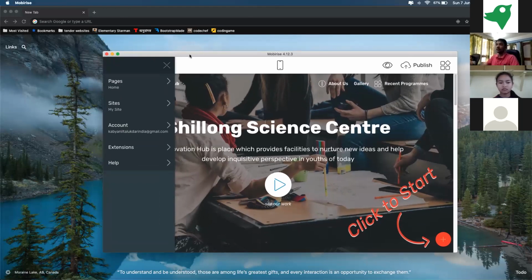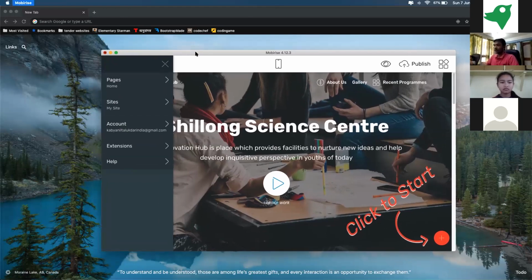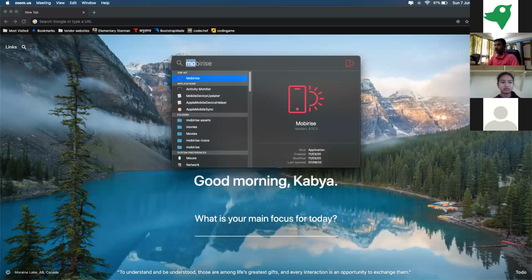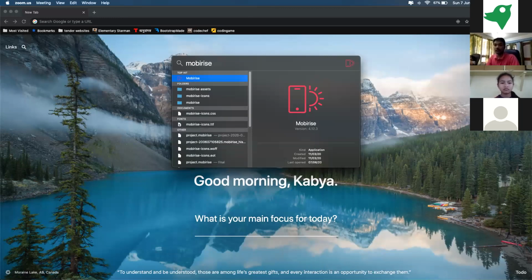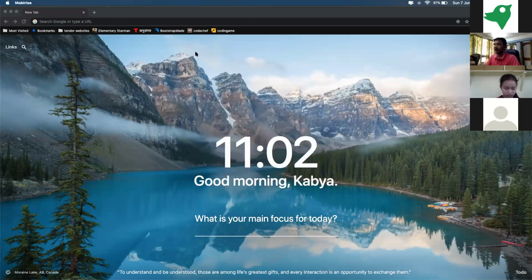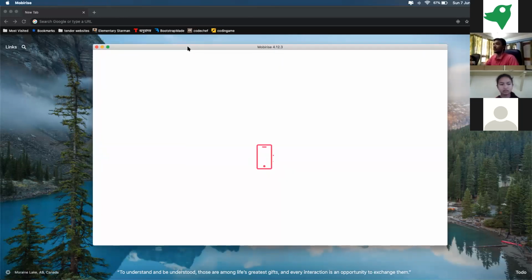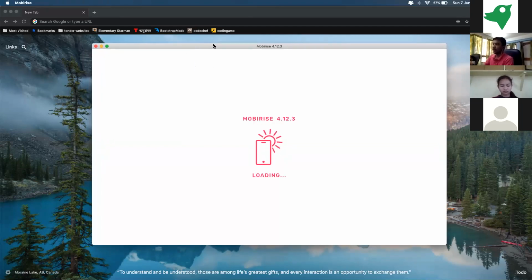All right, so this is the software. I'll just quickly quit and reopen it again. Okay, so the name of the software is Mobilize. Okay, so this is a free to use software. You can download it from the internet and use it. Okay, so opening the software.